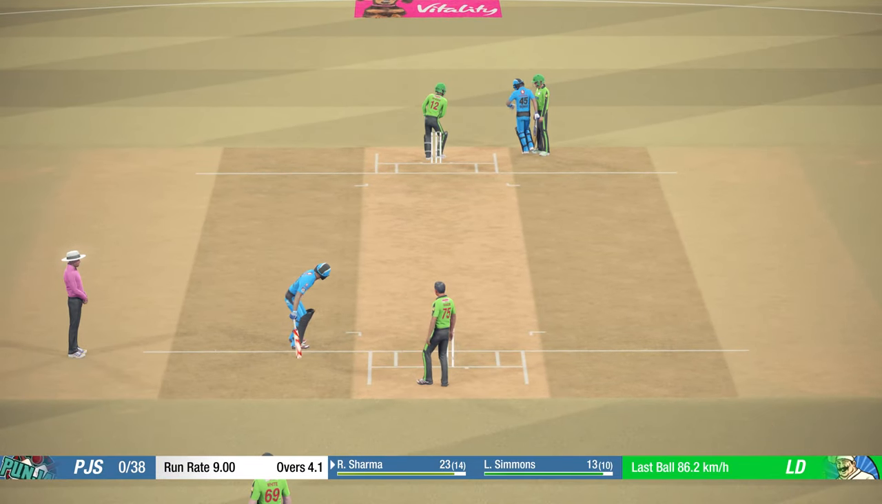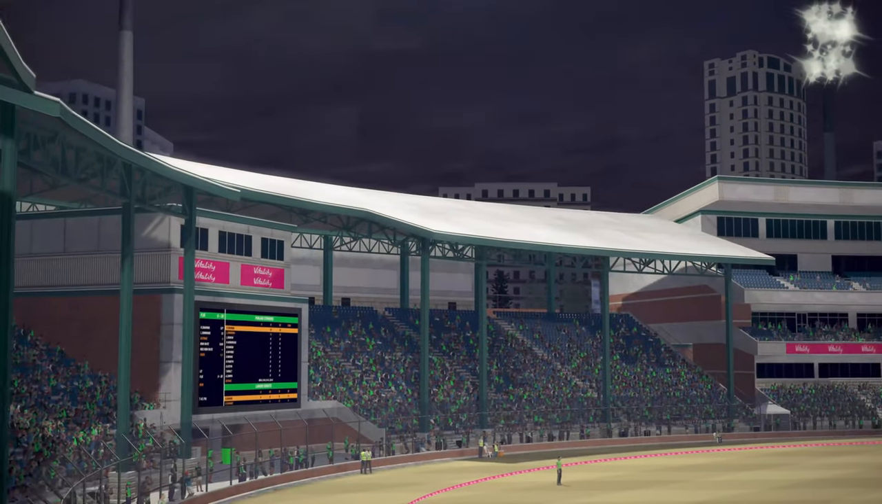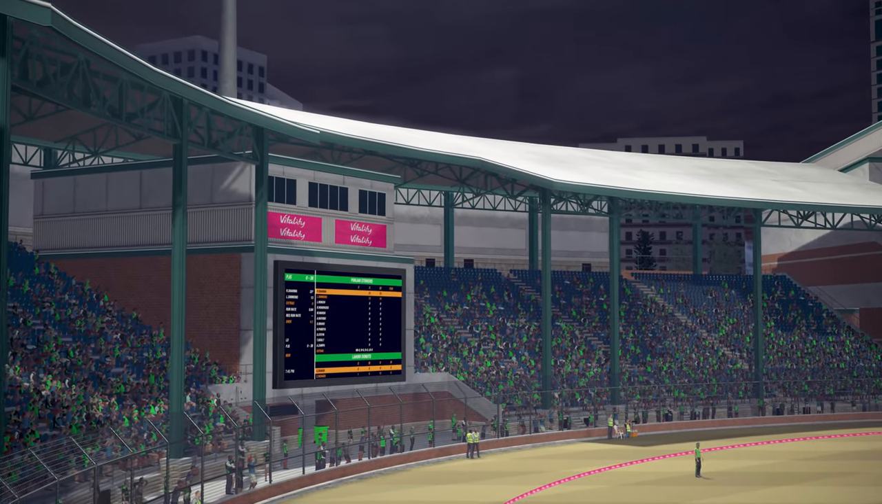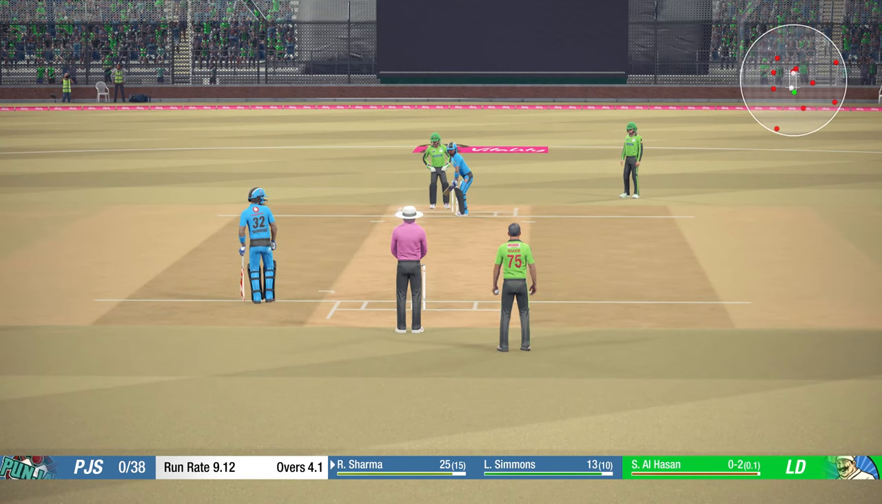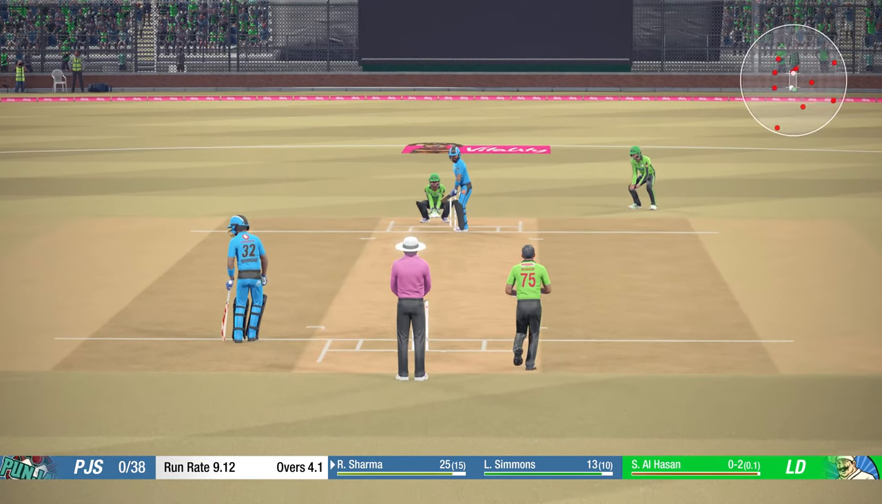Oh my goodness! Sabotage from his own fielder. That could have been a run out. Why did he do that? I don't know who that is in the leg slip, but that was a sabotage right there.